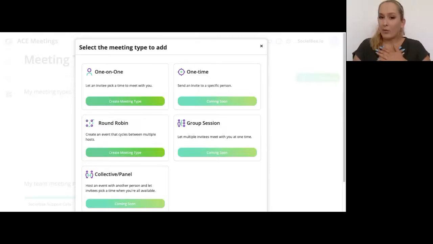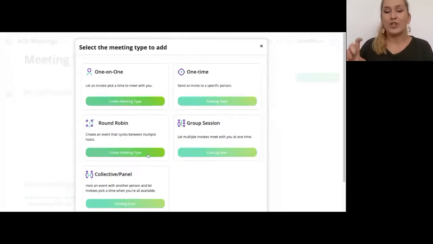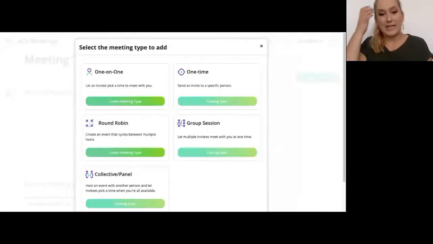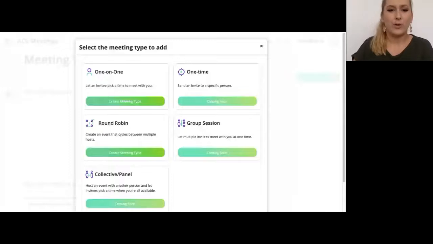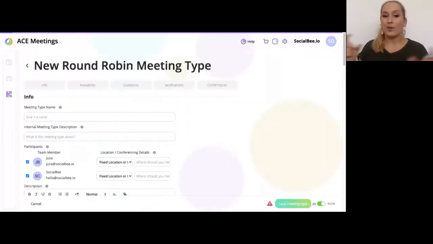So my own calendar would become a one-on-one meeting type because I'm the only one with access to my own calendar. But if we're talking success calls, if we're talking sales calls, there's usually a sales team with 2, 3, or more people involved. And in that case, you would go for a round robin, in which case every member of your team would be able to, let me just go ahead and quickly show you what I mean, would be able to add their own availability.